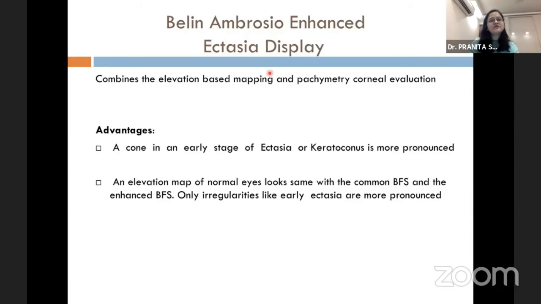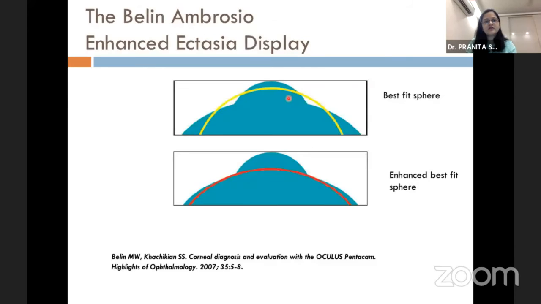Okay, so the next map is the Belin-Ambrosio enhanced ectasia display, wherein rather than using the best fit sphere, we use an enhanced best fit sphere. And the patient's corneal profile is then compared with the enhanced best fit sphere. In this, subtle elevations or subtle areas of corneal ectasia can also be picked up. So it is really important for patients who are planned for refractive surgery to look at the Belin-Ambrosio enhanced ectasia display to rule out forme fruste keratoconus, which can be missed if we look only at the 4-quad refractive map. So going on to the Belin-Ambrosio enhanced ectasia display, this is the enhanced best fit sphere.